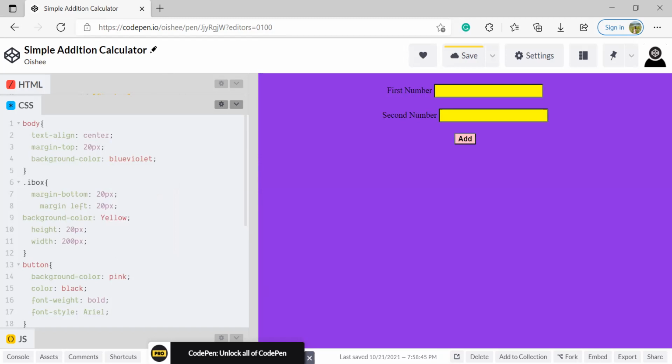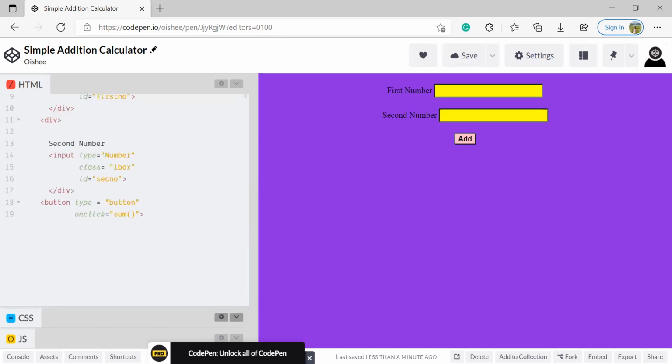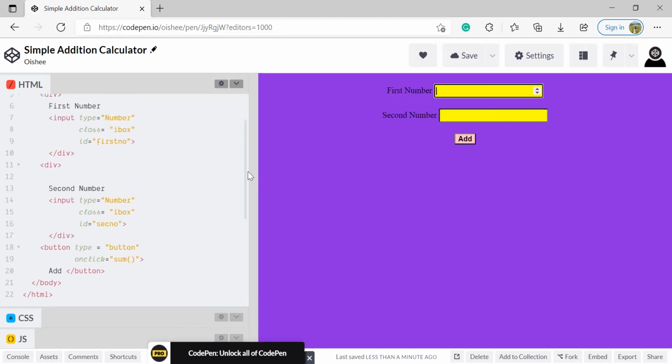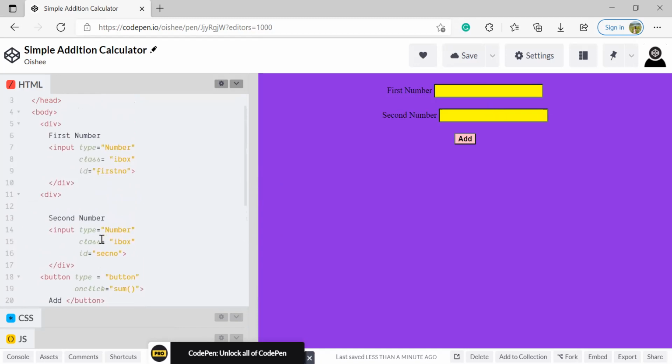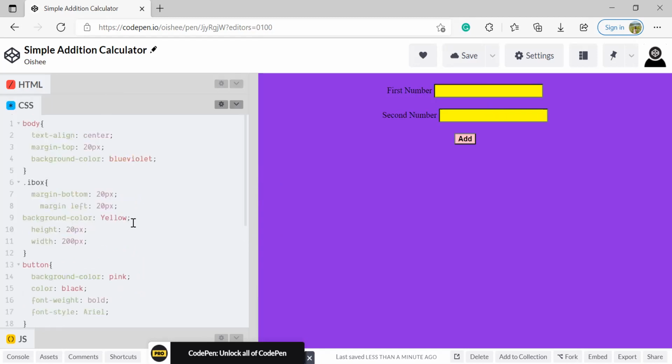Now while coding classes in CSS, we have to put a dot before the name of the class. So you see that I have already mentioned a class in HTML that I have added for these two text inputs, so that I don't have to code the same things twice if I want the text inputs to be similar. Yeah, this is the class. Both of them have the same class. Here you can see that this is the iBox class.